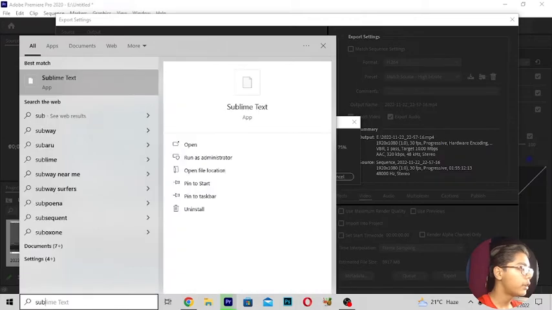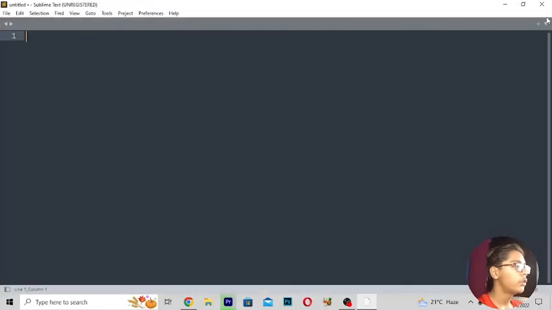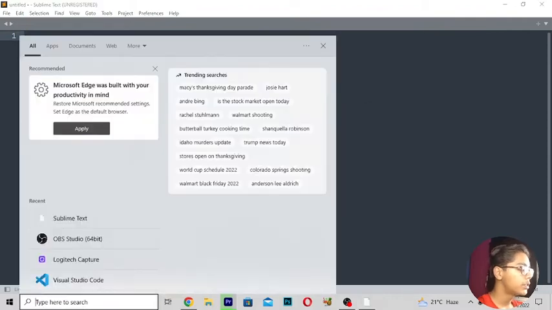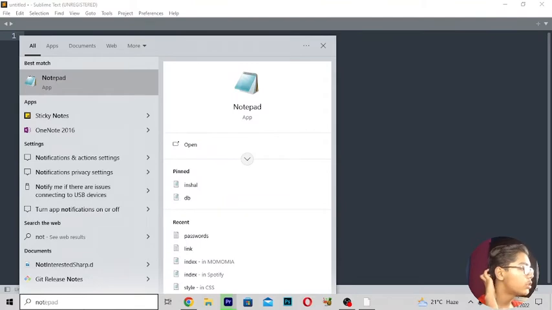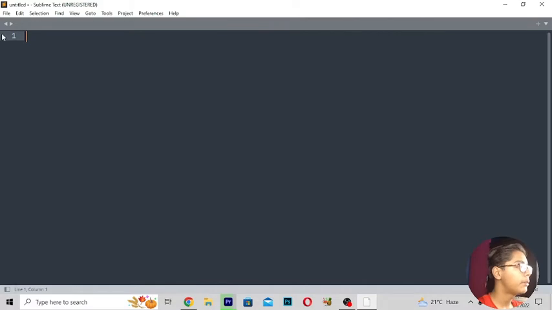So you have to move here and open Sublime Text. You can use many different text editors. I am using Sublime Text. You can use VS Code or Notepad also. This is the Notepad here, which is already installed on your PC, so you can use this text editor too. You can download Sublime Text from Google.